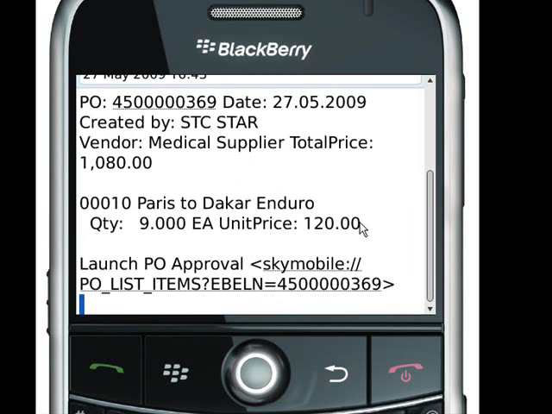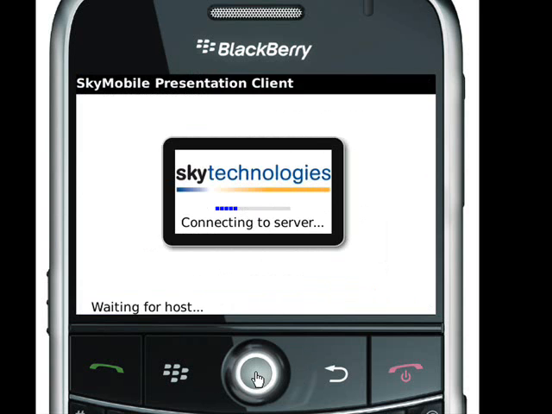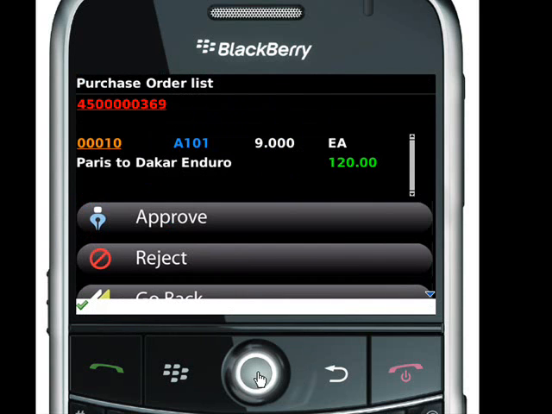Now, in order to approve this process, all I need to do is launch the Sky Mobile application, which can be done natively here from the email. By clicking on the link, now you can see that the Sky email application has actually started. And not only has it started, it has taken me directly into the purchase order that requires approval. As you can see, purchase order number 45000369 is ready for me to either approve or reject.